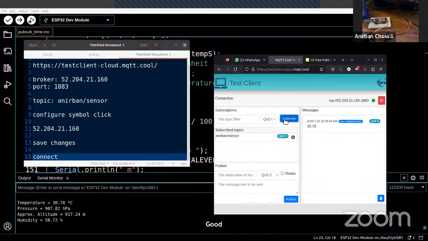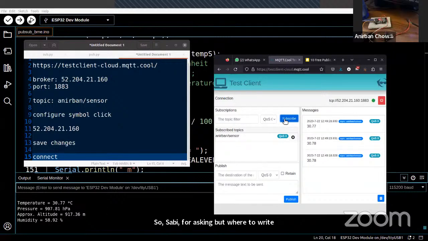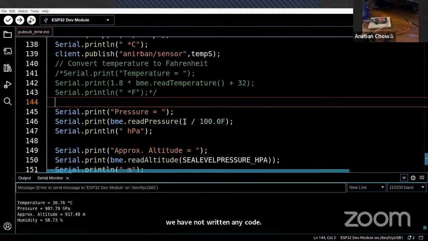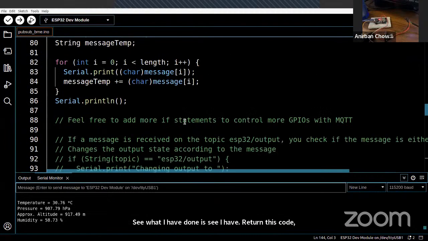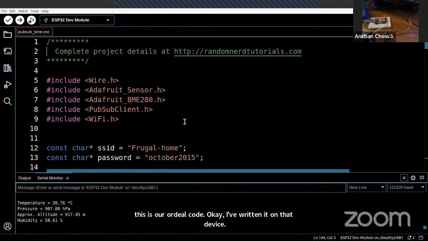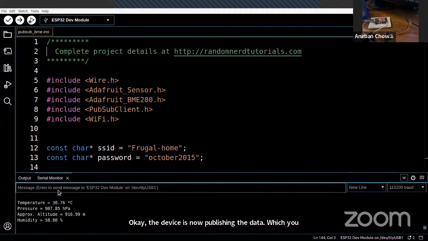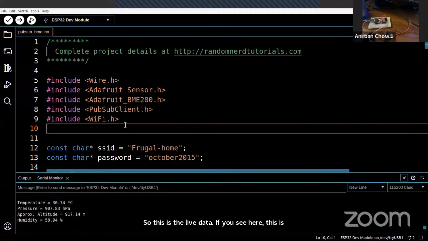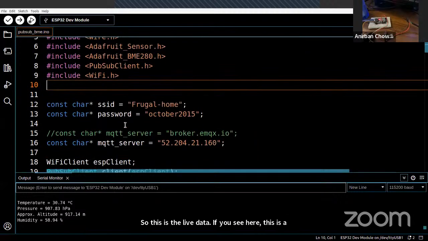So is anybody left who is not able to connect? Sorry for asking, but where do we write the code? No, we have not written any code. What I have done is written this code, an Arduino code, on the device. The device is now publishing the data, which you are able to see. This is the live data, and on your web page you will see the same temperature. Now we'll do some changes. What we have done here is I have connected.